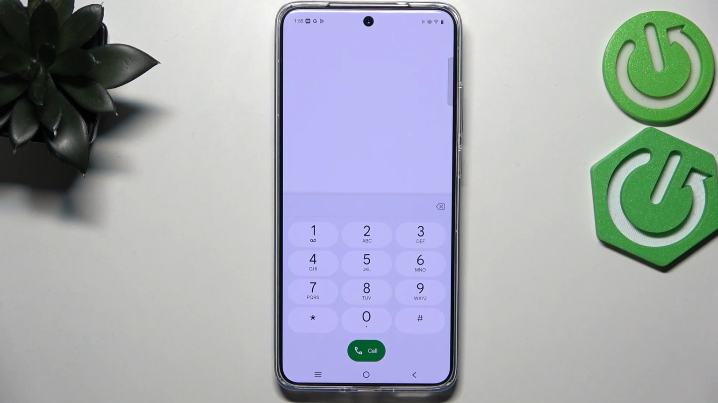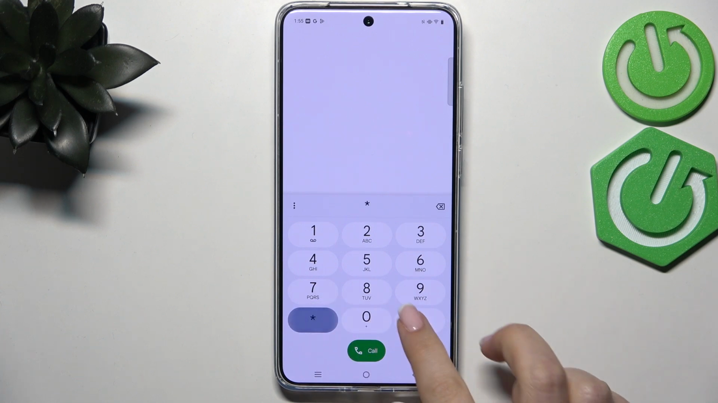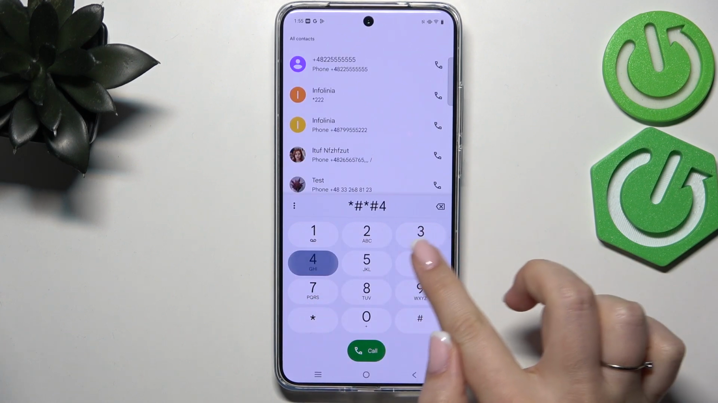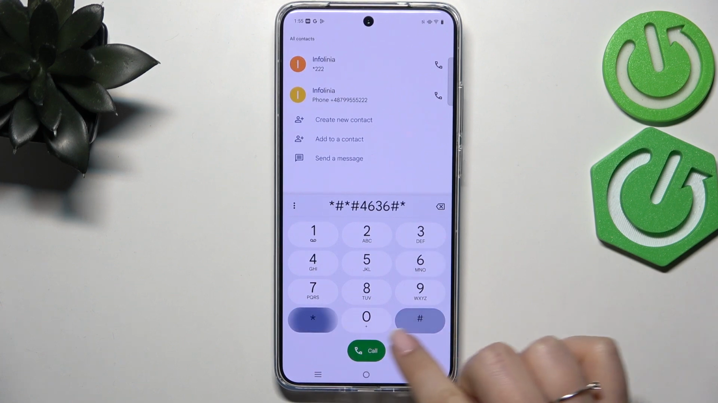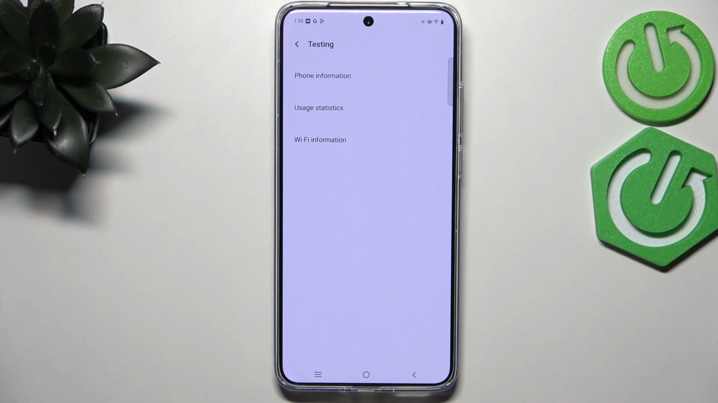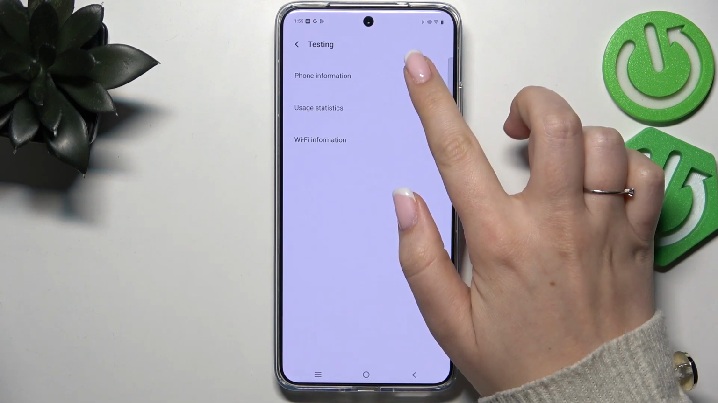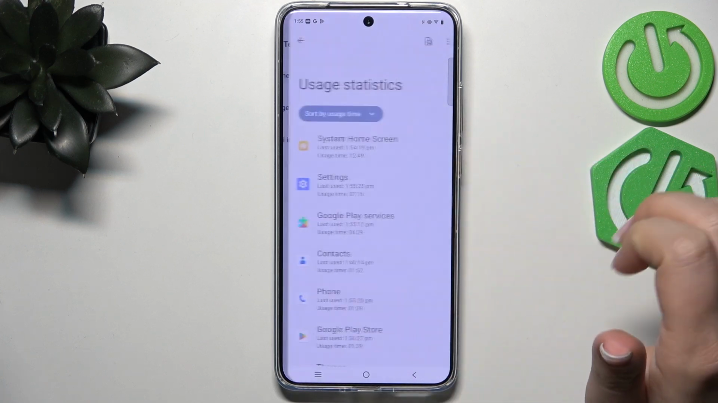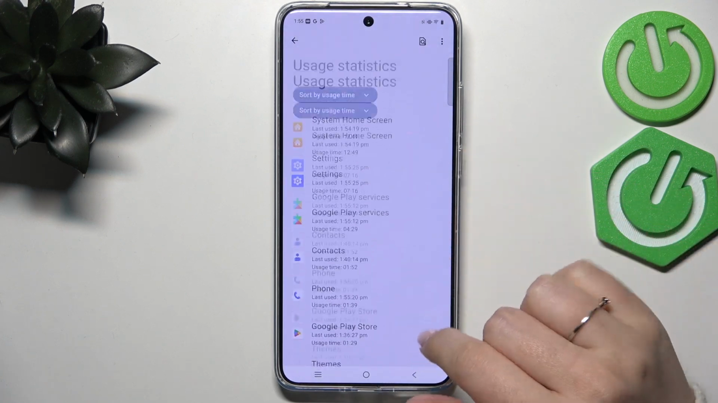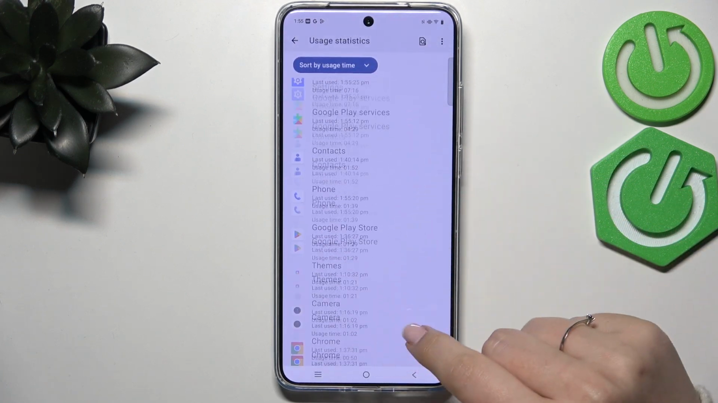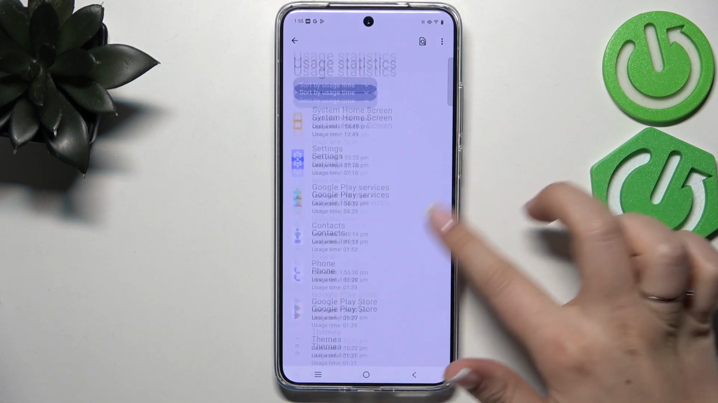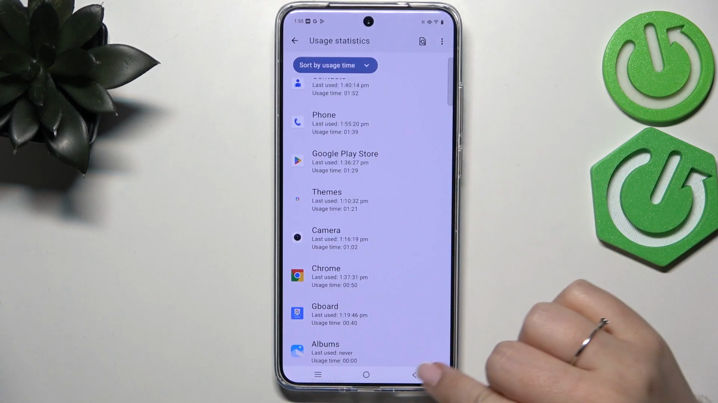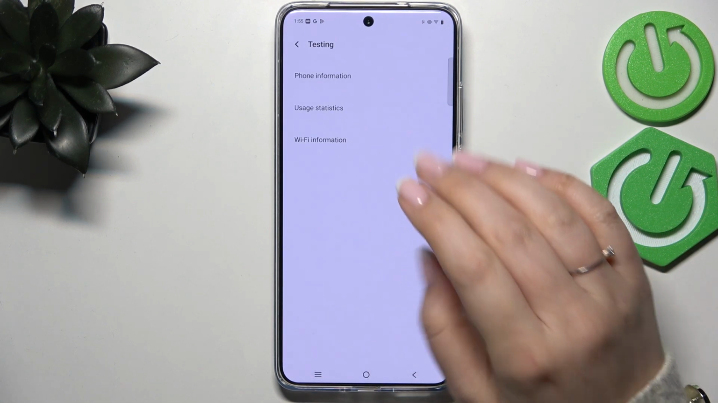Let's go back and another code, which is *#*#4636#*#*, and here we are in the testing mode, so we can check the phone information, user statistics, and Wi-Fi info. So for example, in user statistics we'll have the list of apps and they are sorted by usage time. You can check the last time used also.